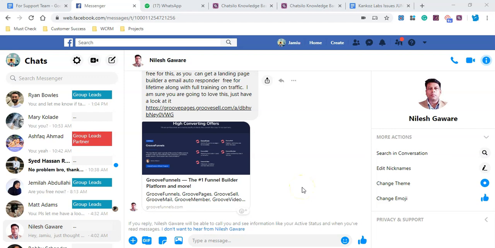Hey guys, in this video I'm going to show you one new feature we just added to ChatSilo Chrome extension. The feature will allow you to export your contacts from within Facebook Messenger into Google Sheet, so you can add any information on the sheet and use it any way you like.